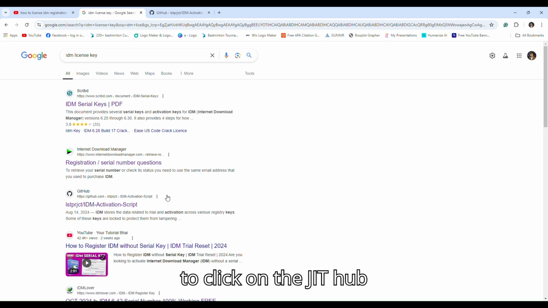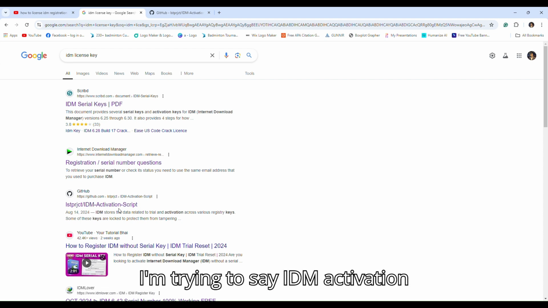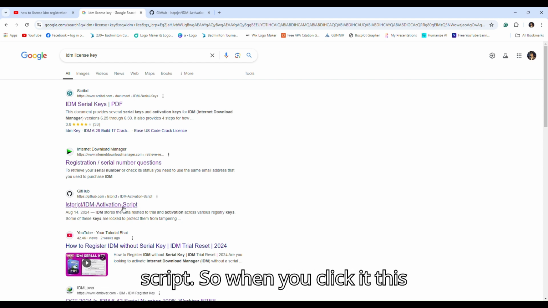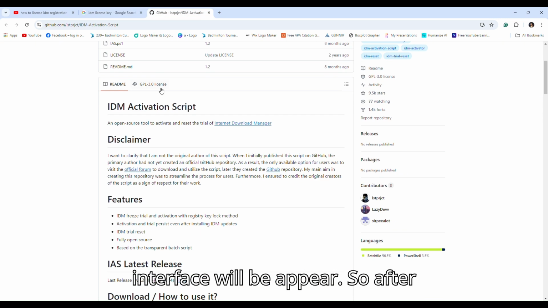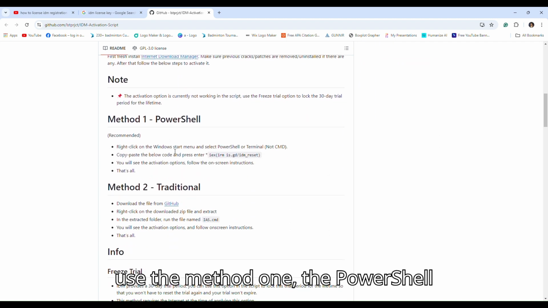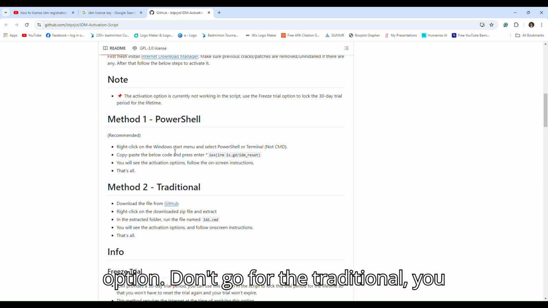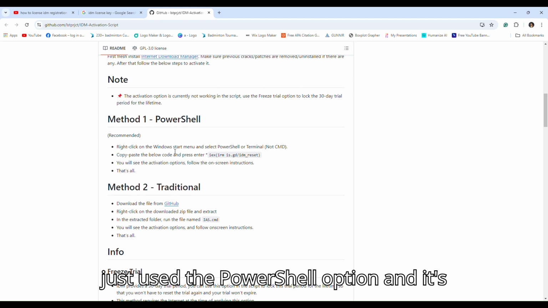Over here you just need to click on the GitHub, like you can see on the screen, which I'm trying to say, IDM activation script. So when you click it, this interface will appear. After that, you just need to go down, use method one, the PowerShell option. Don't go for the traditional. You can also use the traditional, but I've just used the PowerShell option and it's working for me.